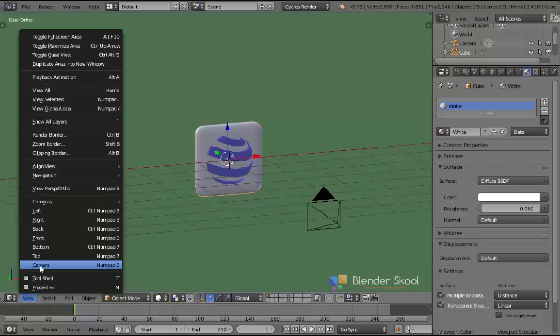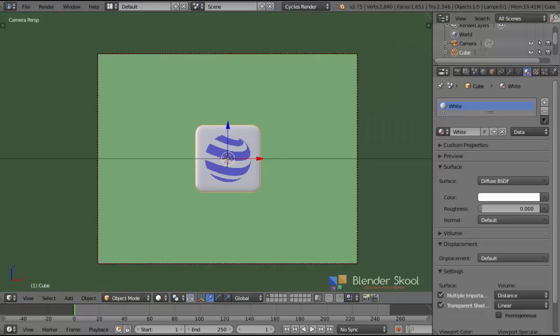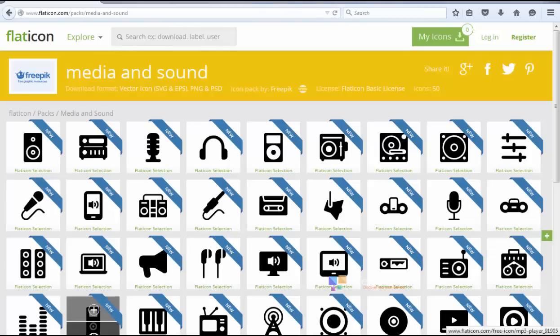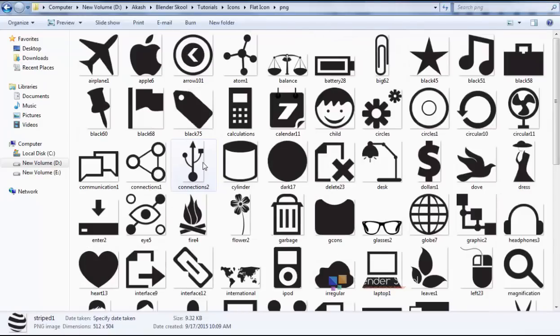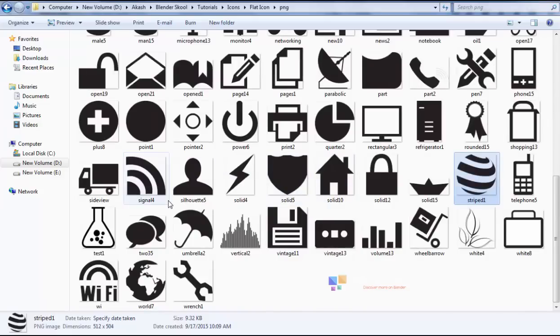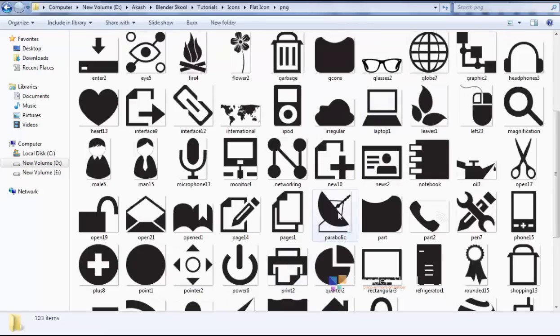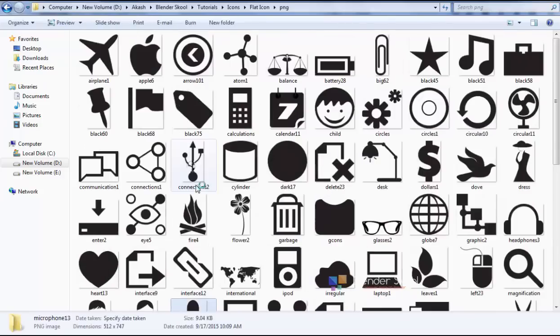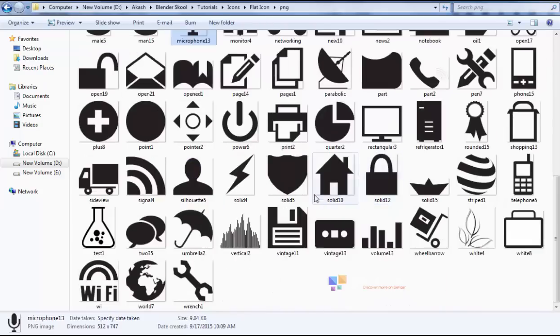Okay, so let's create one more icon quickly this time. For this one, let's use some other icon. Which one should we use? We can use this test tube, or okay, we'll use this microphone.